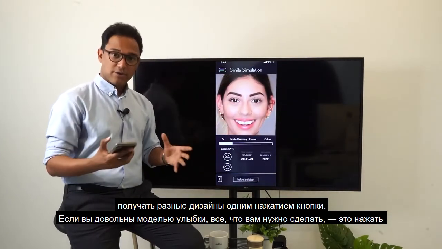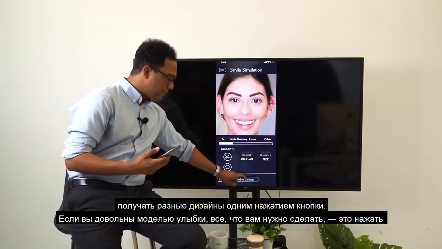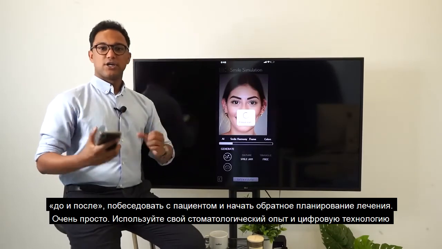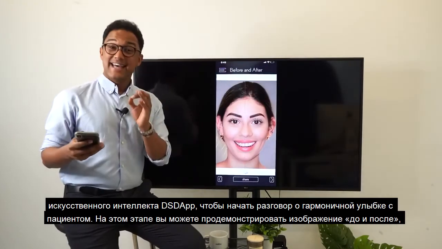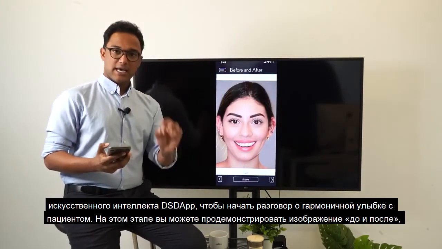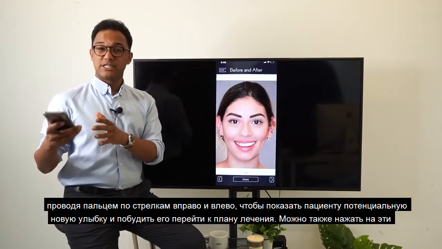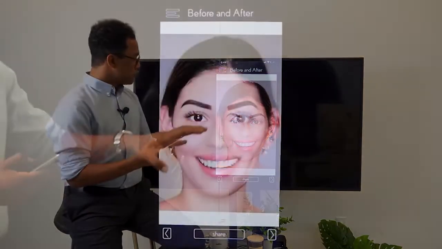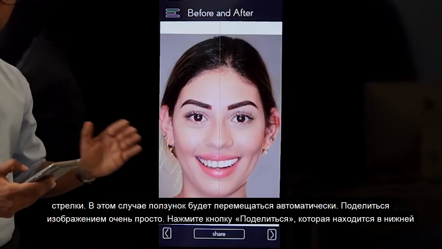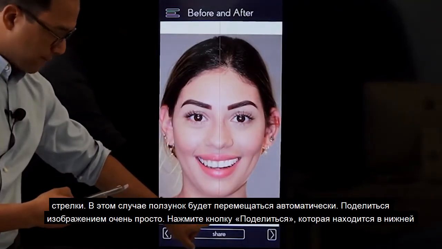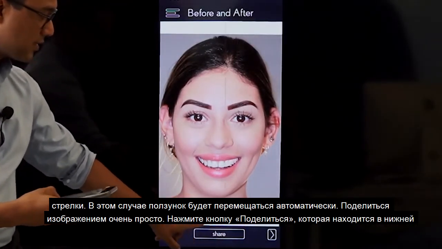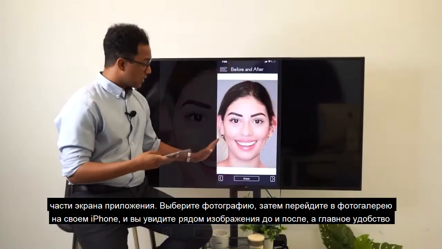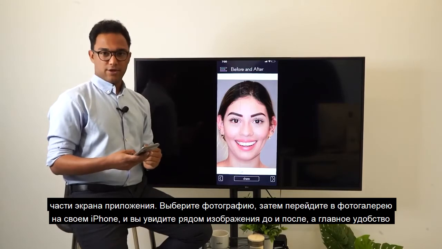If you're satisfied with your smile design, all that you have to do is to tap before and after to initiate a conversation with your patient and start your backward treatment planning. And it's that simple. You are using your dental experience and the digital technology of the artificial intelligence of DSDApp to initiate a harmonic smile to your patient. And on this stage, you can do the before and after picture by sliding your finger onto these arrows to the right and to the left to show the patient the potential new smile and encourage them to proceed with the treatment plan.